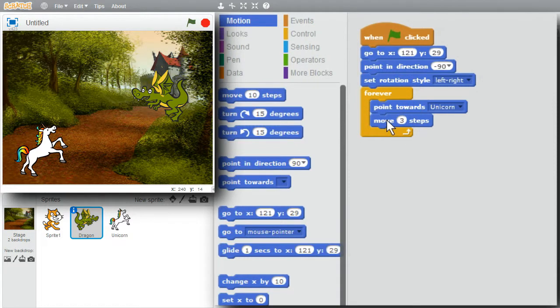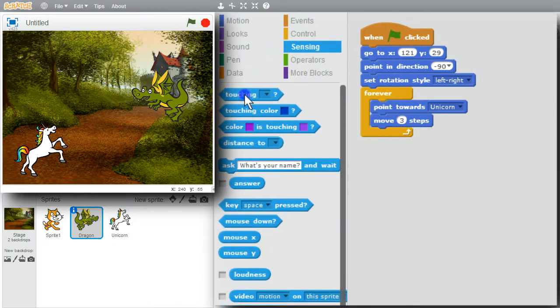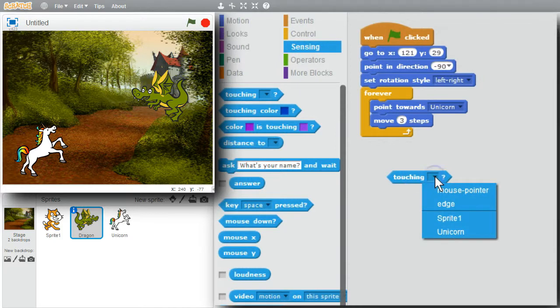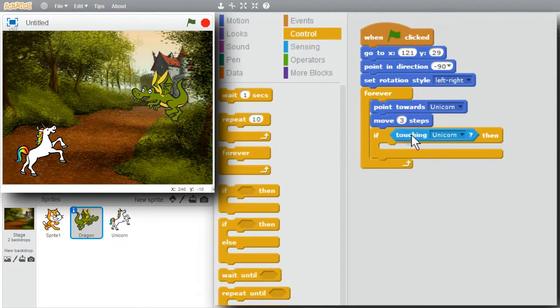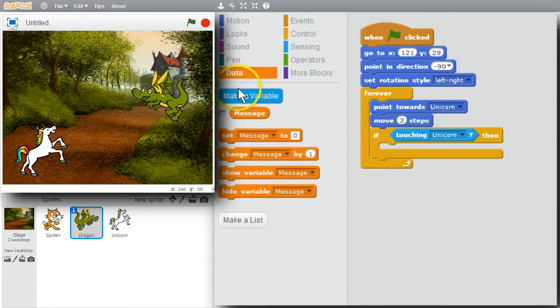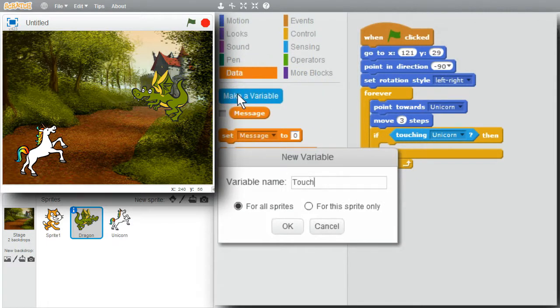The dragon needs to know when it's touching the unicorn. I'll go to Sensing, Touching, Unicorn. I want to count the number of times the dragon touches the unicorn. I'll go to Control, If, the dragon is touching the unicorn, I want to count it. I'll need a variable. Go to Data, make a variable, touched unicorn count. For this sprite only, for the dragon.